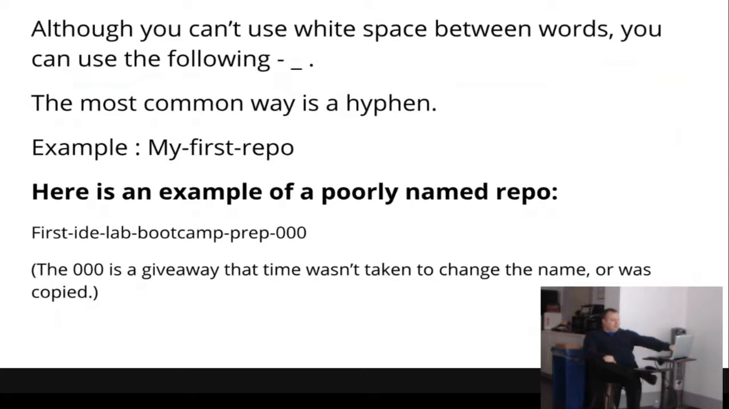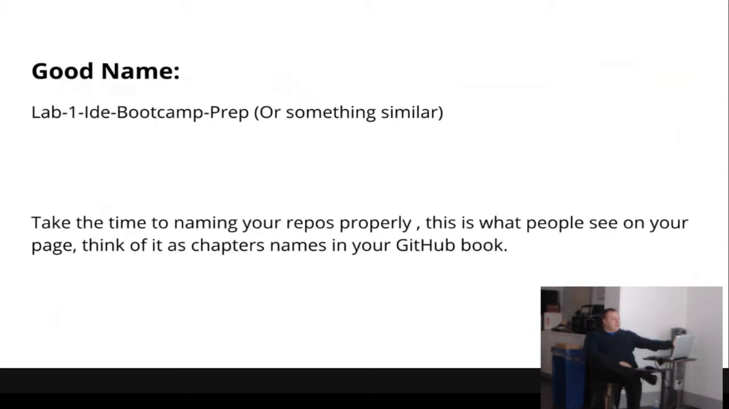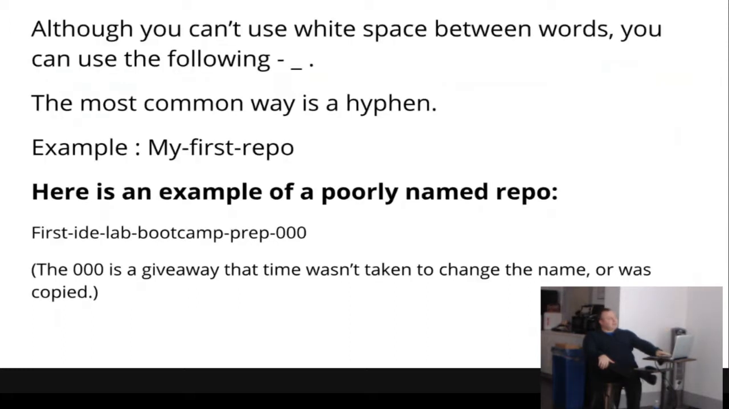So for example, this is one I found on a student's GitHub just a few days ago. If you notice at the very end, it's got these zeros attached to it. So for me, this is a giveaway that the time wasn't taken to change the name, or it was just copied from somewhere. So personalize it. Change it to Lab 1 IDE Bootcamp Prep or something like that. Make it personable, so that when somebody reads it, they know what this means. Because all these zeros on here, it just looks copied and pasted. It doesn't look professional.